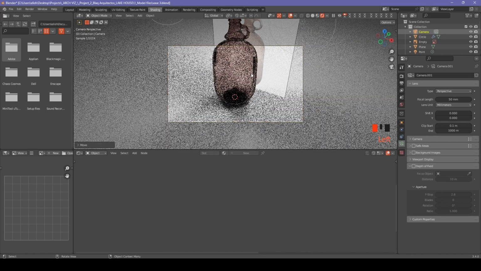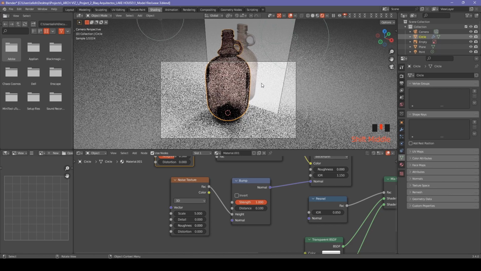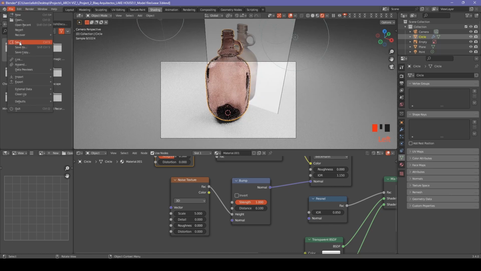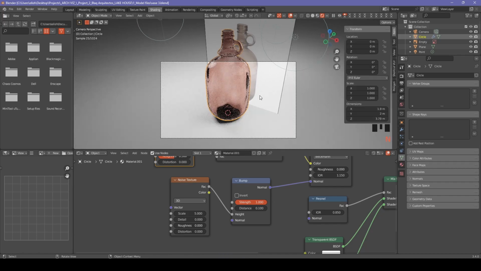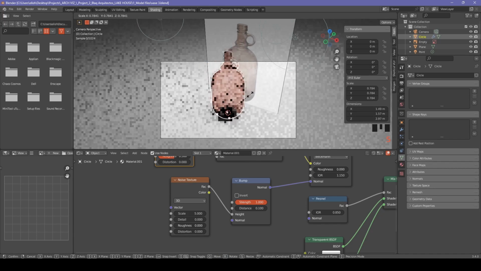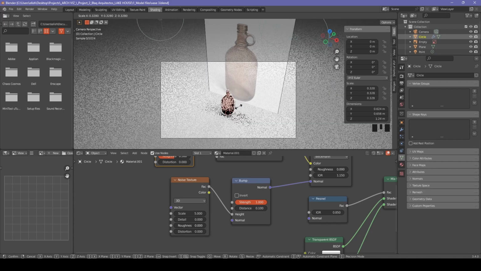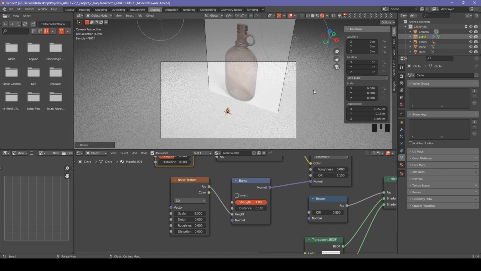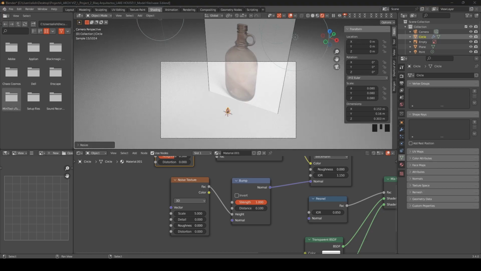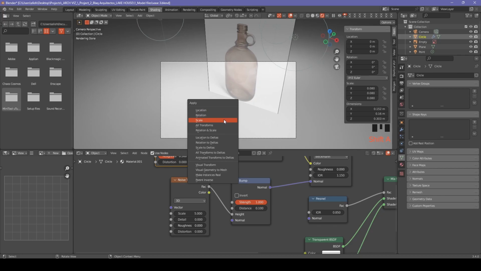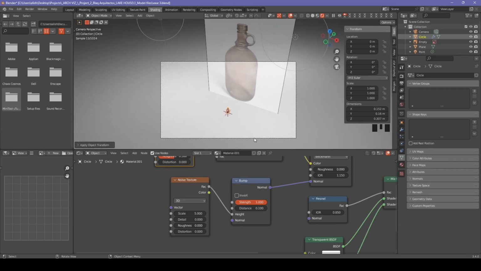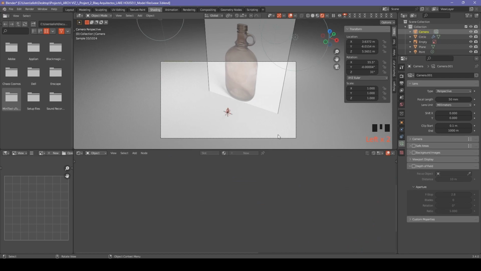Now, the scale of the bottle is quite large. It's about 3 meters and 80 centimeters at the moment, so we want to scale it down and apply scale for it. We are doing this to make sure that the material works correctly to the size of the object. Press Ctrl A to apply scale.